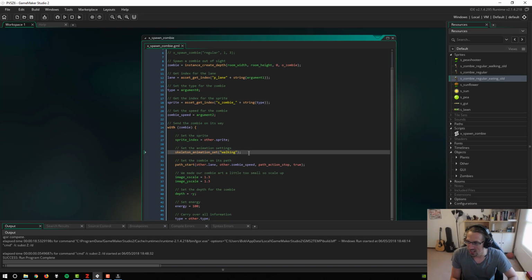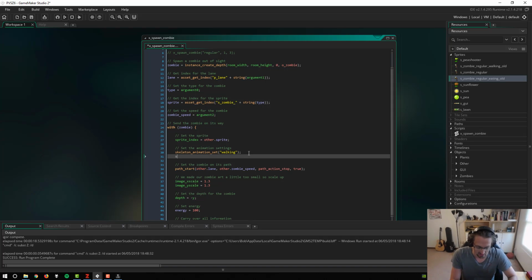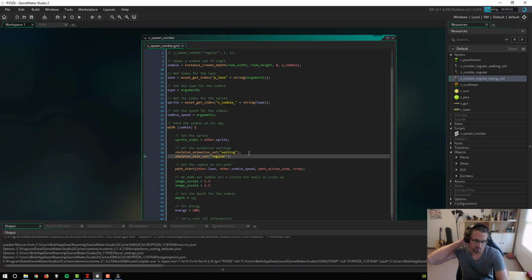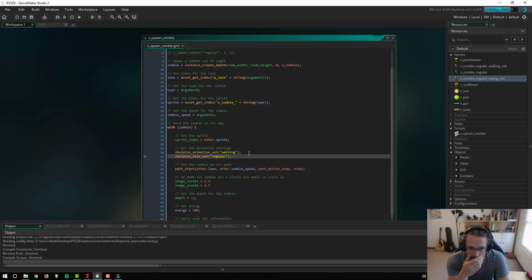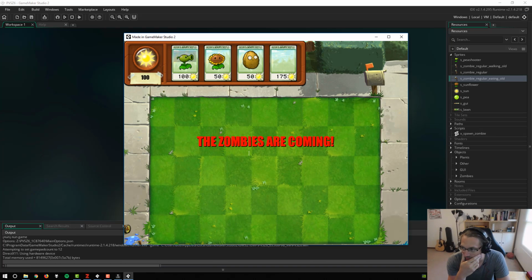So I think what we want to do now is we want to set the skin. So skeleton, skin, set, regular. Okay? So let's see what that does. Because I think in the skins we determined the head and all that kind of stuff. So let's find out. And now he has a head and he's animated.